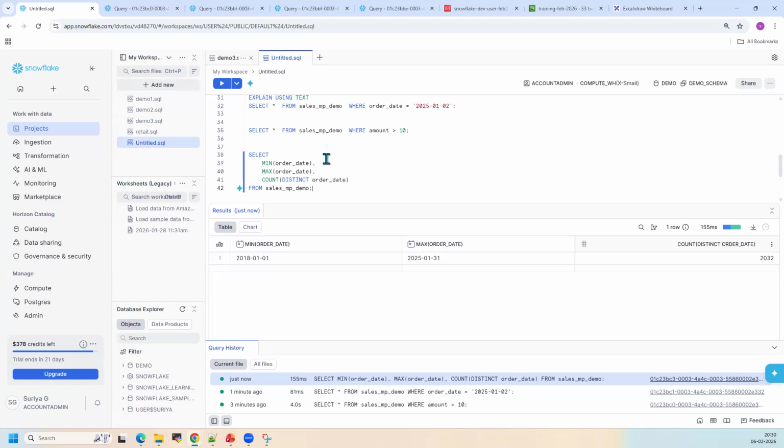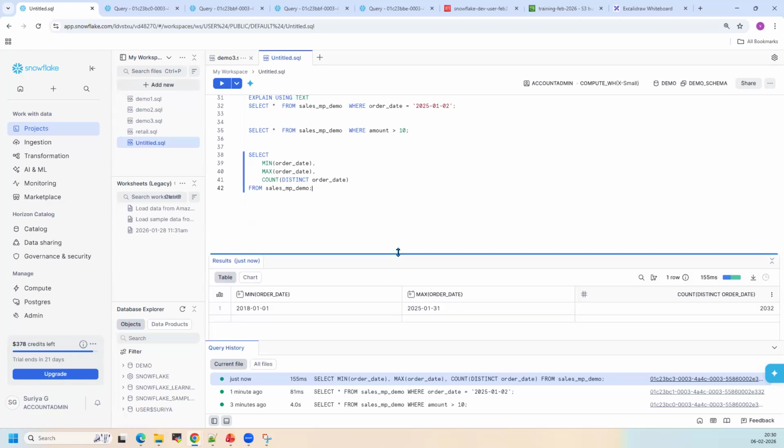We cannot access it, we cannot see it. They maintain it internally, and they are not going to maintain it for all the columns. As a developer we don't do it, and even an admin cannot see the micro partitioning metadata; they cannot see it. It is default behavior. Micro partitioning is a default behavior, and Snowflake identifies it.